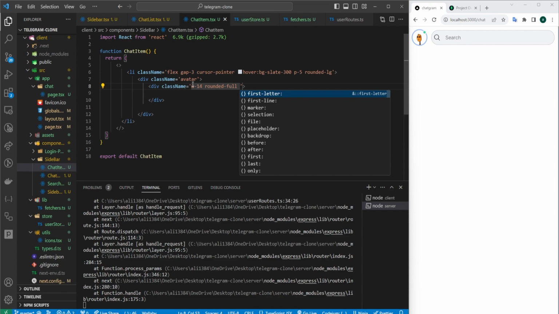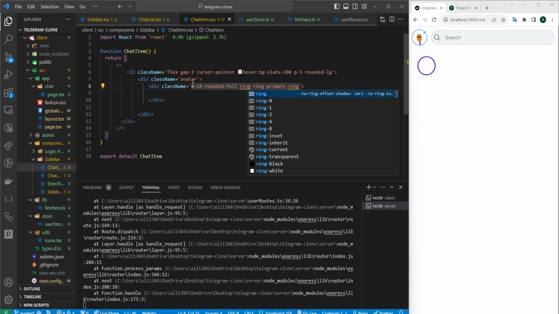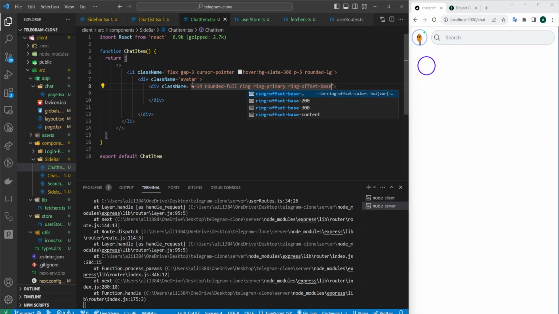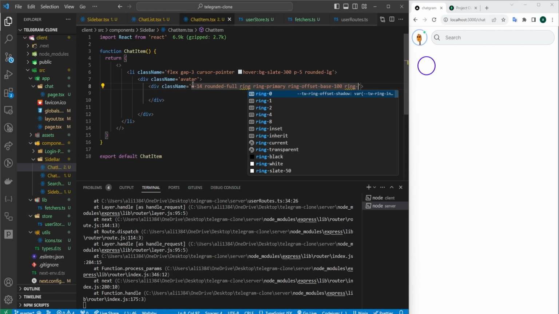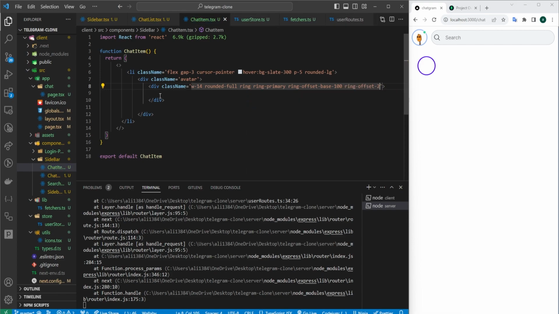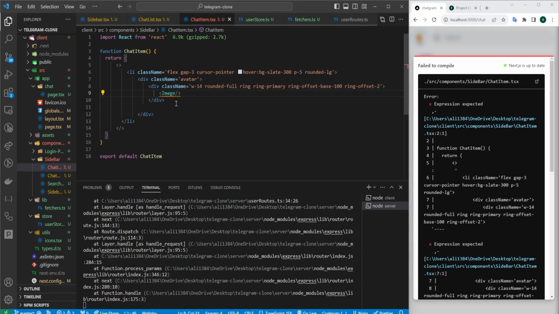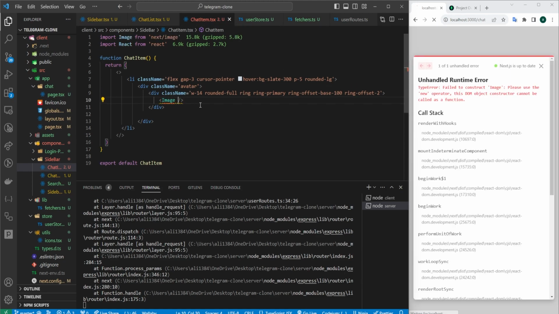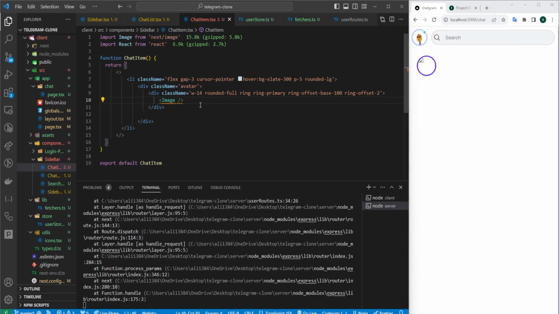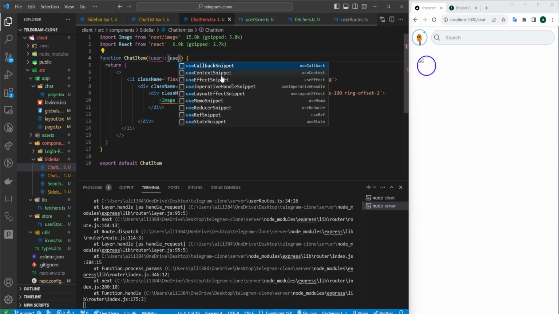we have the div tag of avatar, and inside the avatar tag we have the div with class name of bitfog 14, rounded of full, ring primary, and ring offset base is going to be 100. And ring offset is going to be 2. Then we have the image component of Next.js, and the source is coming from the user, and the user is coming from the prop that has been passed by chatlist.tsx.